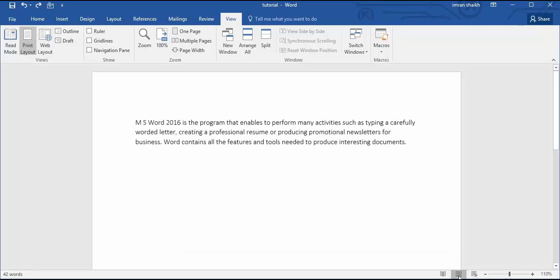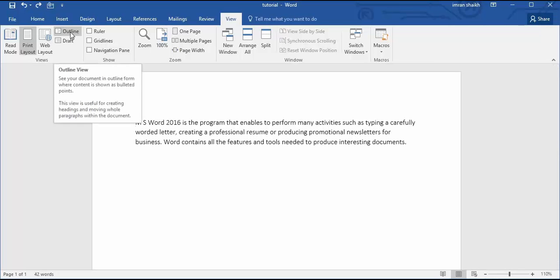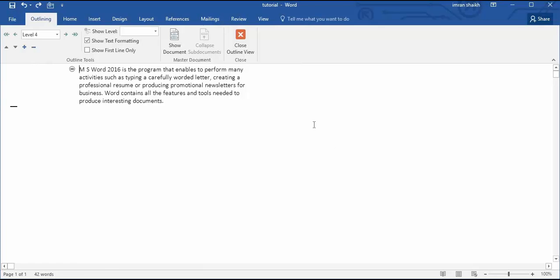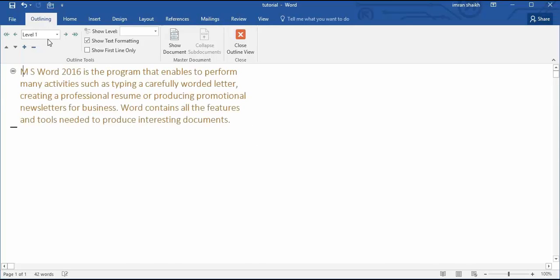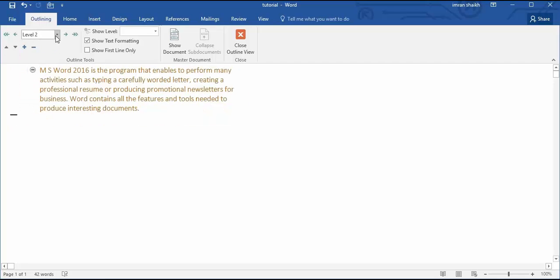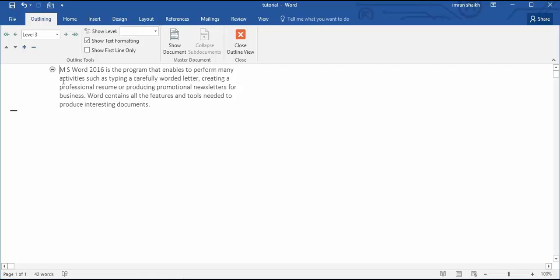You can change back to our print layout, which is the default one. And apart from these three layout options, we have two other commands available inside the views group, which is outline. If you click on outline view, you will see the difference in your document area. Here they have divided the outline view into different levels, level 1, level 2, level 3. Based on the level you select, the style or the size of your font will change. You can also change between levels by just clicking on these arrows.